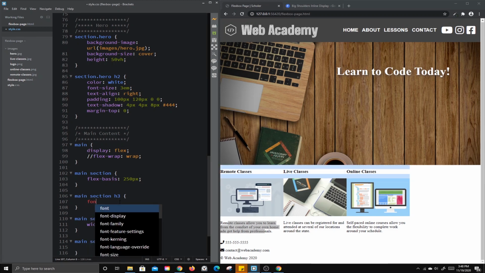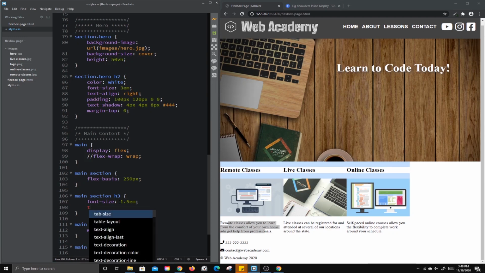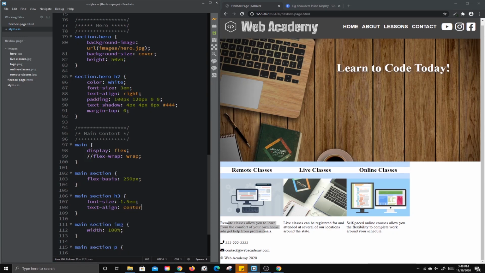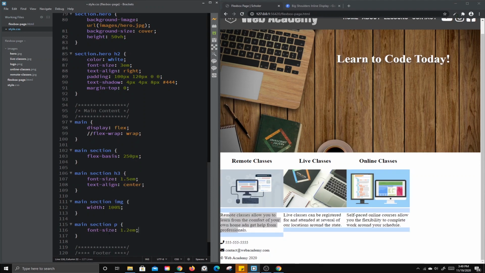So let's say font size, and we're going to say 1.5 ems, and that makes them a little bit bigger, as you can see. And then we're going to do a text align, and we'll do a center to center them over top, which looks good. Let's go work with the paragraphs for just a second. On the paragraphs, let's do a font size of 1.2 ems, make them just a little bit bigger. That looks pretty good as well.